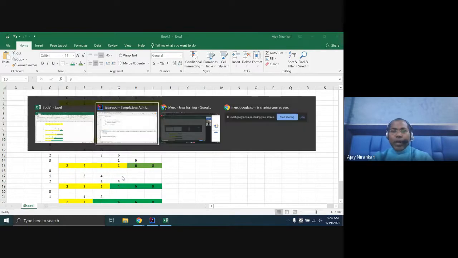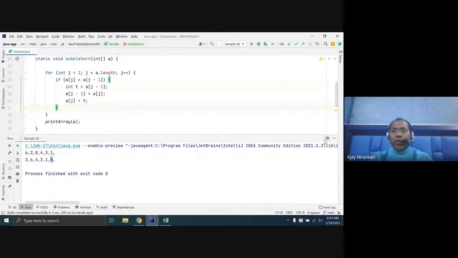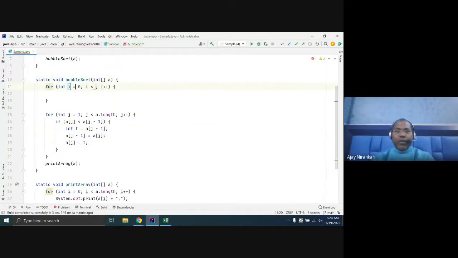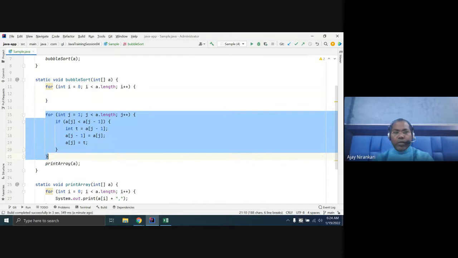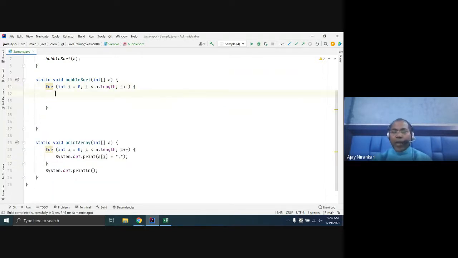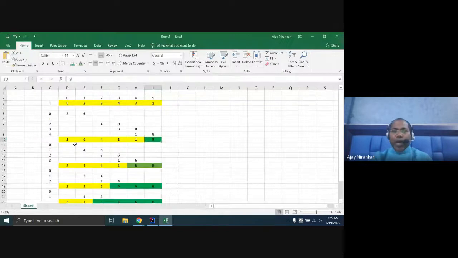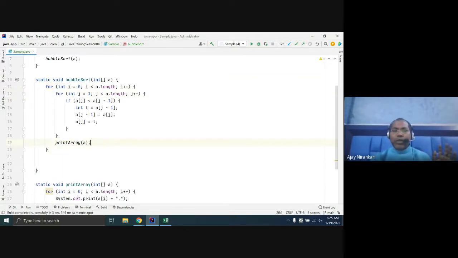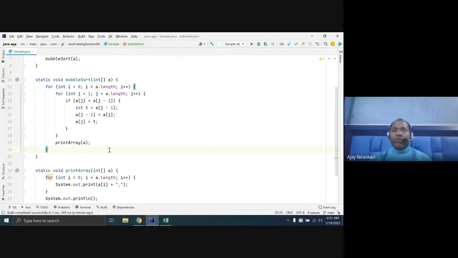So we have to write the same code inside a loop. We have to write another loop for i up to a dot length, and write this same code inside the loop. I want the same work done multiple times: one time, two times, three times, four times, right? Whenever you want the same work done multiple times, you have to write it in a loop. You just paste it. And now let us run it again.